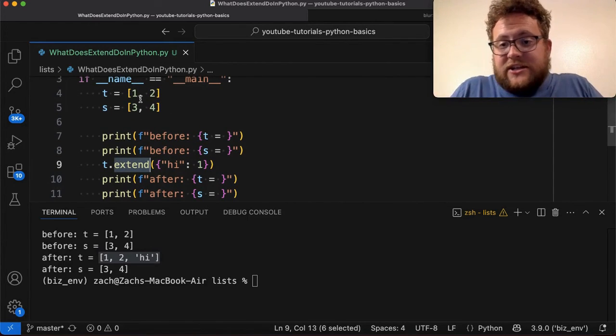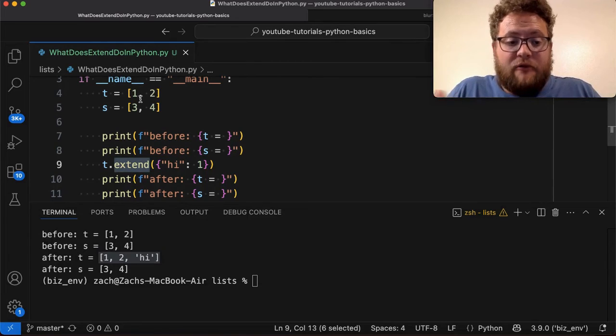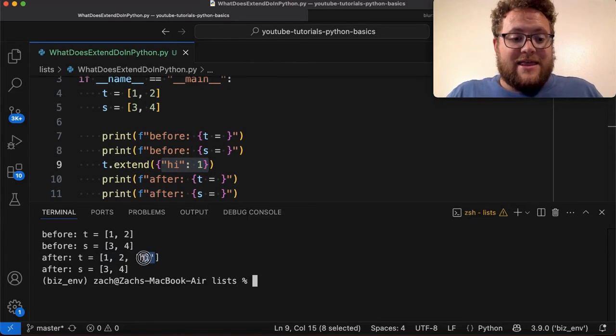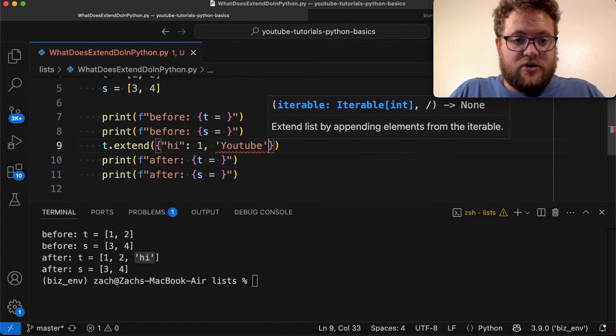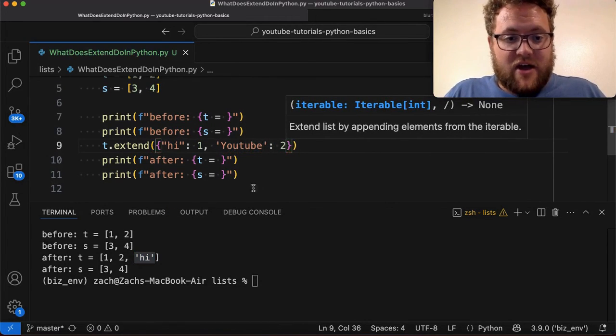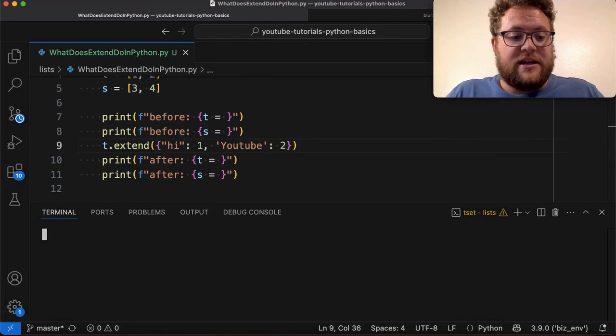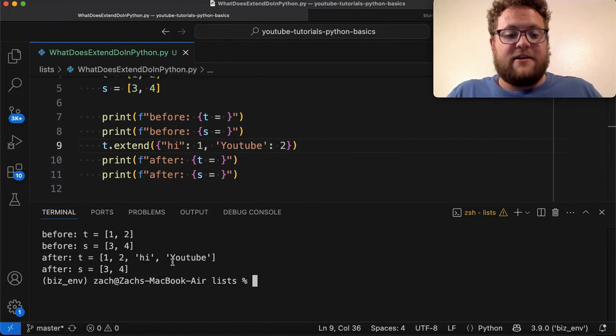Those are the gotchas, the things to watch out for. Extend expects an iterable. Now, you may have to be careful about what iterable you add. Like in this case, if we add a dictionary, we found out that it's only going to add the key of the dictionary, or the set of keys. I can also say hi YouTube, and that the value of that is 2. If I rerun this, it's going to print out 1, 2, hi YouTube, right?